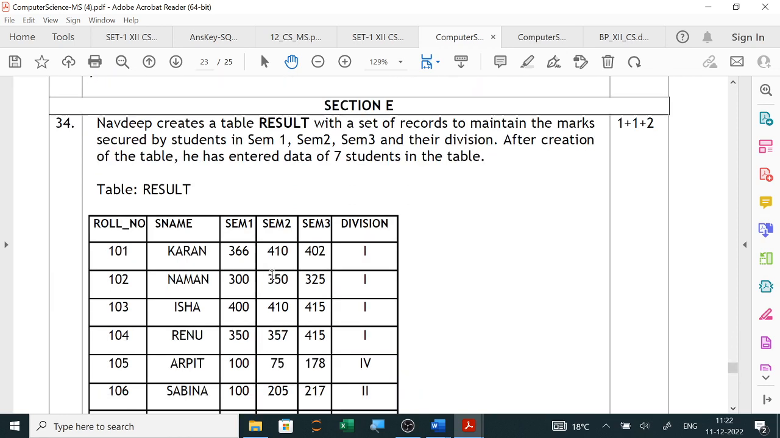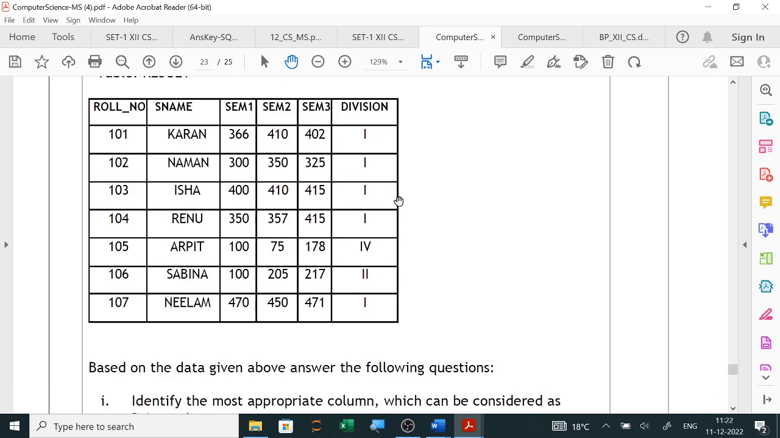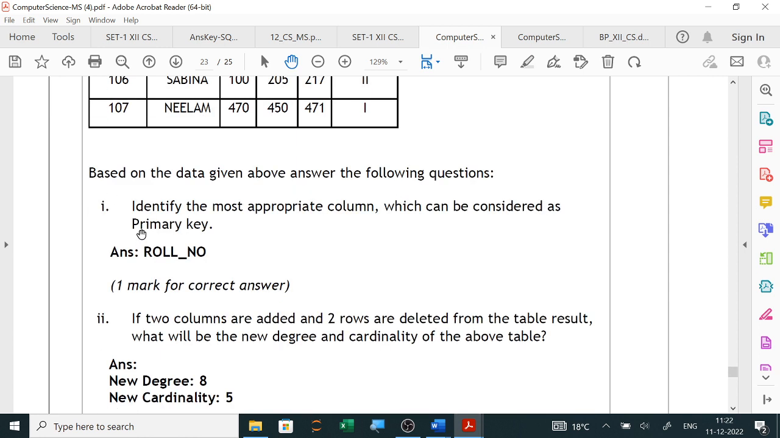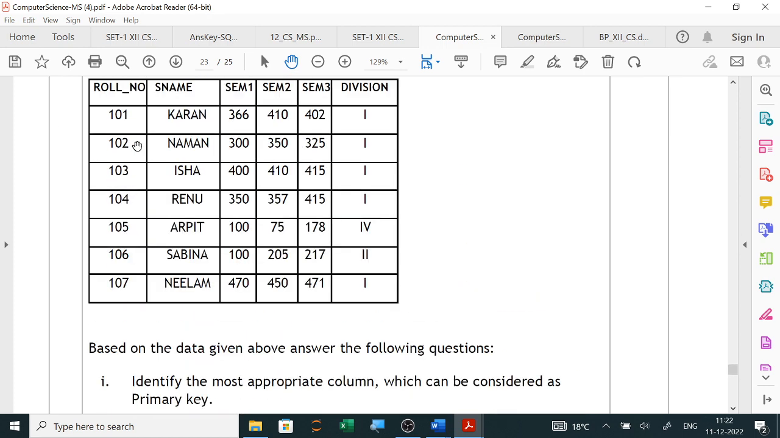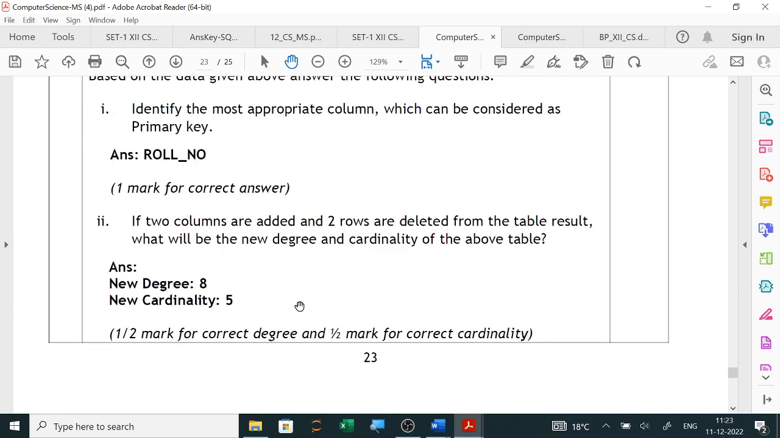Now section E will be your 4 marks question. Now here you can see the MySQL commands will be asked. So identify the most appropriate column for primary key. Always the first column is your primary key, roll number. Normally the first one, it should contain unique and not null values. Now degree is the total number of columns after adding all the columns, and cardinality will be the total number of rows after adding all the rows.